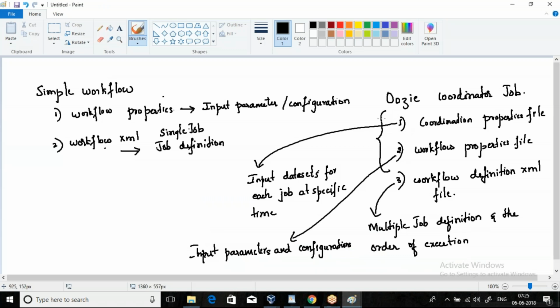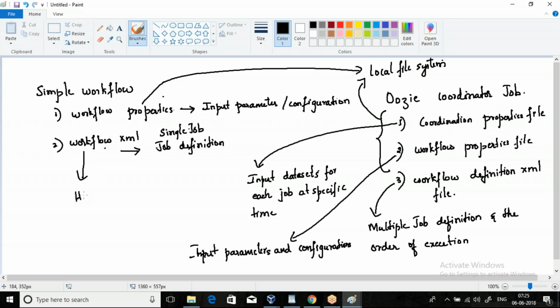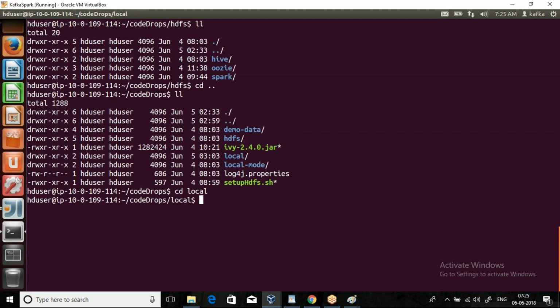These two files have to be in the local file system, from wherever you are doing a Spark submit. As usual, this should be in the local file system. The XML file will be in the HDFS file system. Similarly, this will also be in the HDFS file system. So you will see these two: the coordination properties file and the workflow XML file.